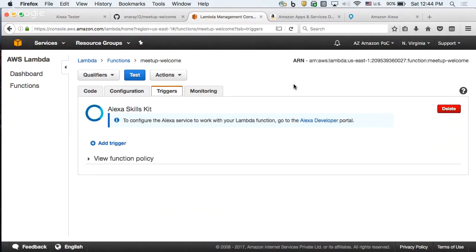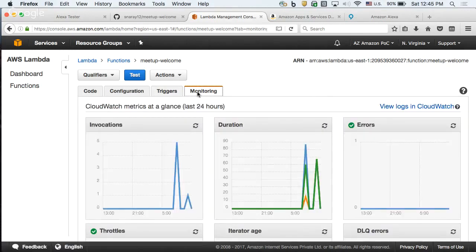So in this case, for me, the trigger comes from the Alexa Skills Kit. So I have added Alexa Skills Kit as my trigger point. When I talk to this box, it can request, or this box can invoke the Lambda function that we have here. Monitoring, pretty much the same thing. There is nothing much I have done here. Okay, so this is the Lambda function piece.